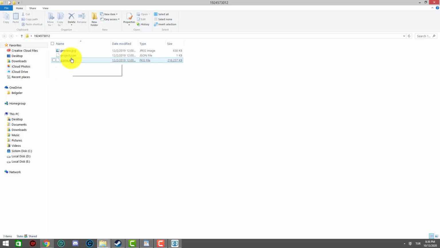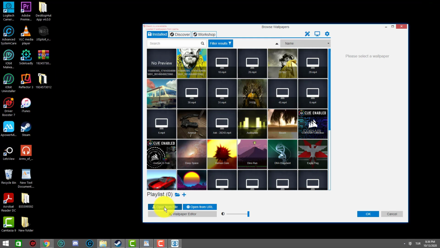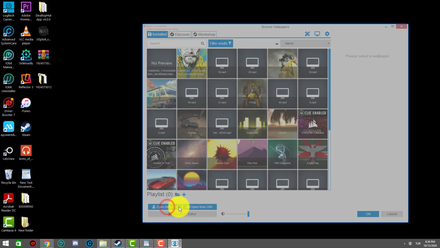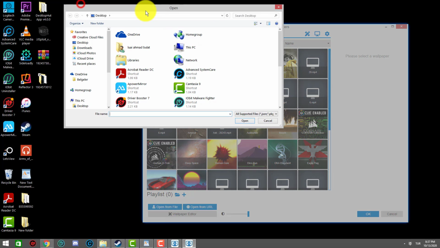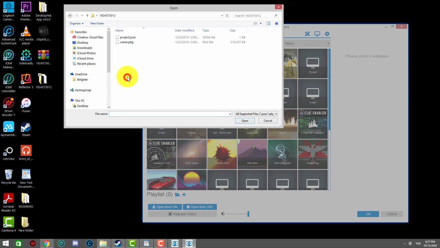We will choose this project.json. Here is open from file, tap it, open, then find your wallpaper. Here it is. This is the file, it's here.